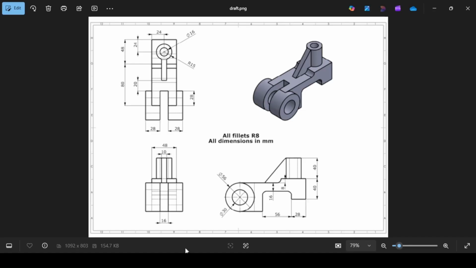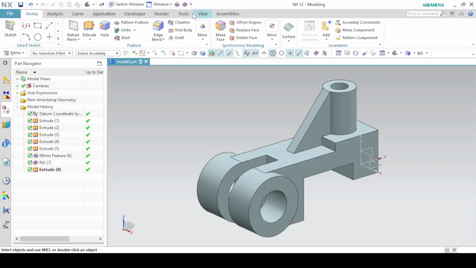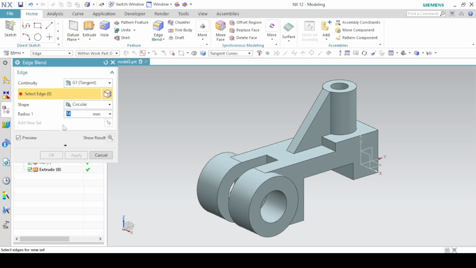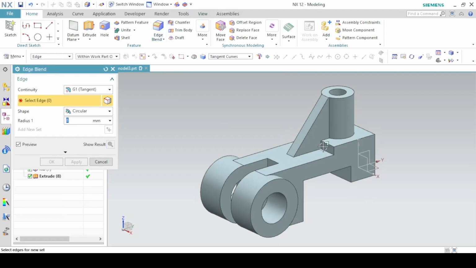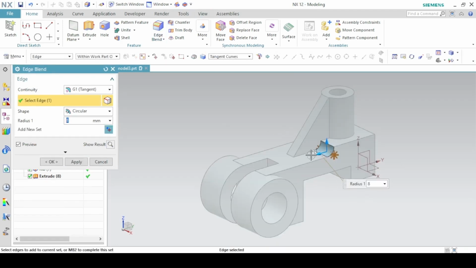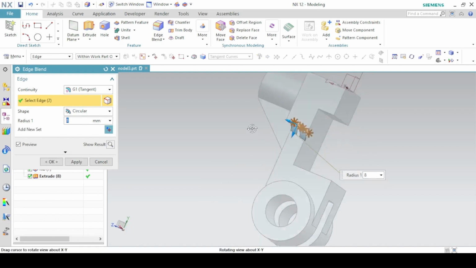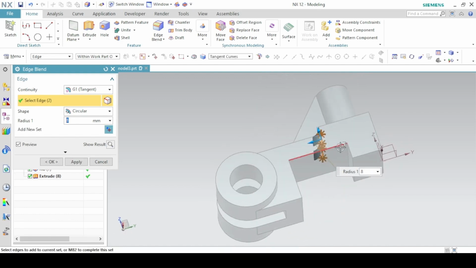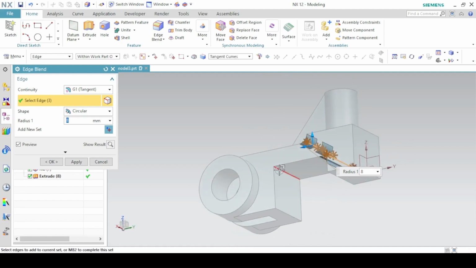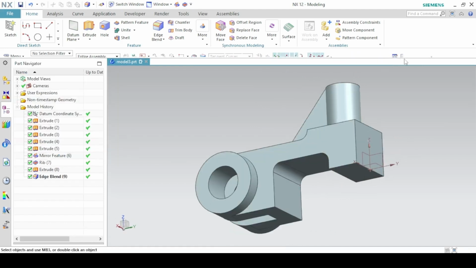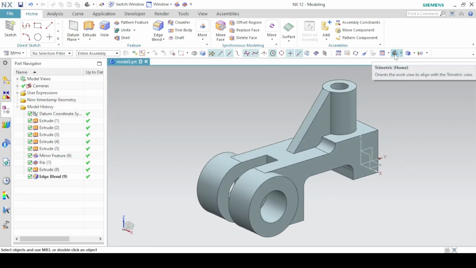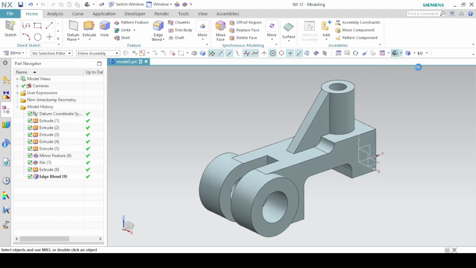Finally, we add fillets of radius 8 to these 3 edges. So with the edge blend and a radius of 8, click on this edge, this edge, this edge, and then this edge. Okay. Give it an isometric view.